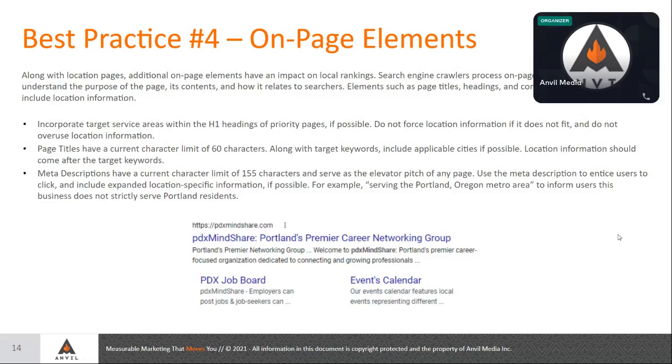With the on-page elements, you should always incorporate target service areas within the H1 headings of the priority pages, but they should be in those headings naturally. Do not force or keyword stuff those terms into the headers. Page titles currently have a character limit of 60 characters, so along with your target keywords, you should try to include the applicable cities if possible, and location information should always come after the target keyword.